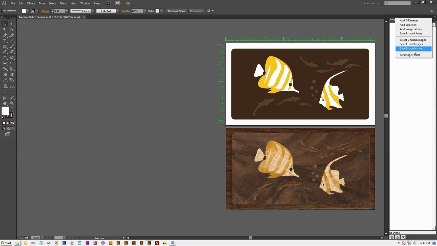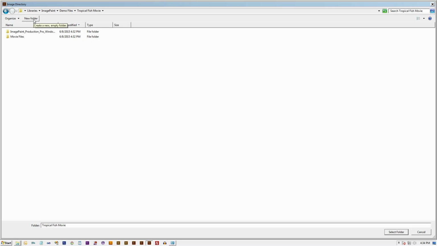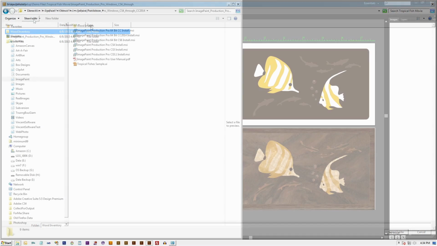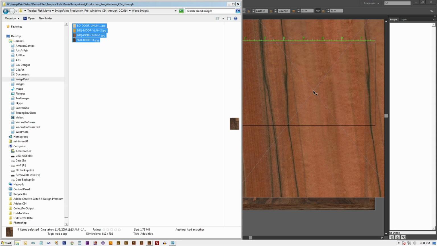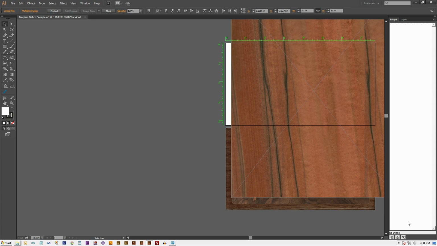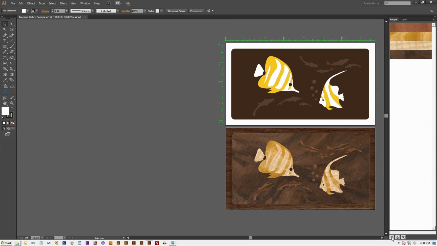Next, we assign an image working folder. Create a new folder. Give it a name. ImagePaint will use this folder to store and manage our wood images. Now we open the wood images folder in the download folder. Select the scan images and drag them to Adobe Illustrator. To add these images, with the images still selected, click on the Add Selected Images button.